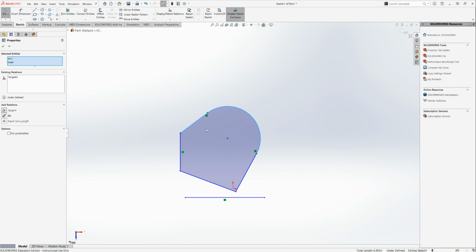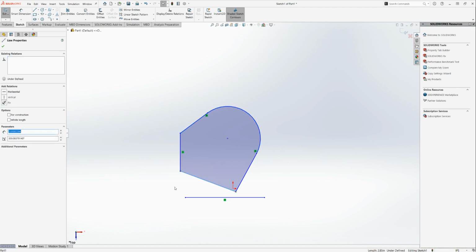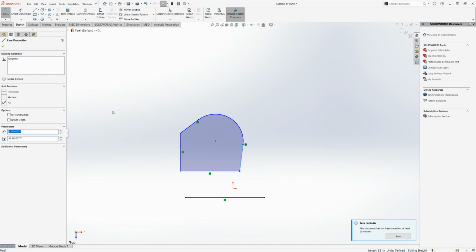So with this, all right, I'm now going to select this bottom line, left click, and I'm going to make it horizontal. All right, so that's horizontal. This left line, I'm going to left click to select it, making sure not to select the midpoint of the line because then you start getting into some other points, and we don't need to do that right now. We're just clicking on the line in general. So I'm going to click vertical here and make that a vertical relation.